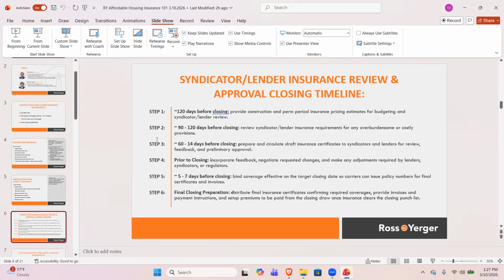So on our team, what we like to do, about 120 days out from closing, that's when we're starting to provide estimates for your budgeting purposes for the construction phase insurance as well as your perm phase insurance. Between 90 and 120 days before closing, we want to start looking at your syndicator and lender insurance requirements to see if there are any requirements that are potentially going to be a problem or overburdensome or inefficient.